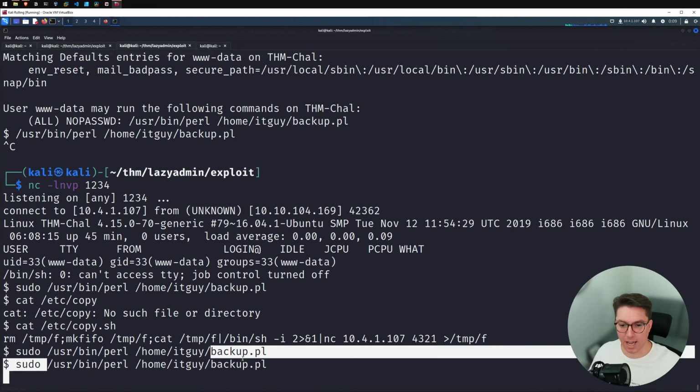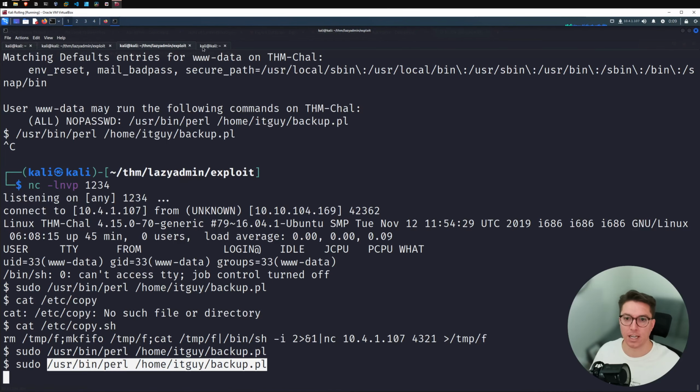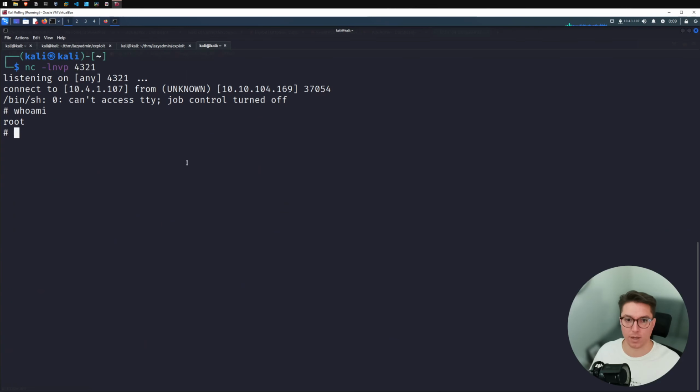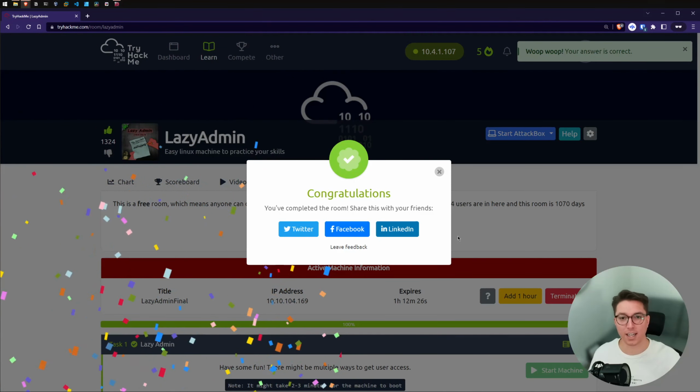So it's sudo and the only command that we can run, and then that gives us root privileges once we have our netcat listening. So we can look in root, and we can look in the root.txt, and there is our root flag. Paste that in and we win.